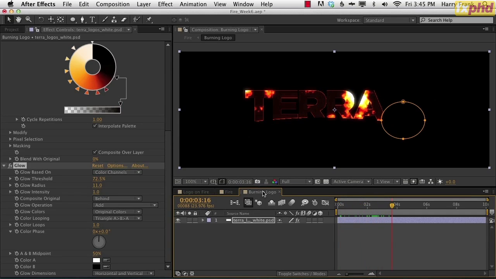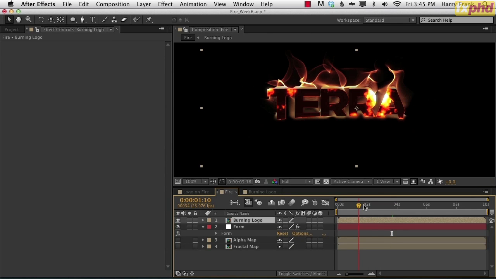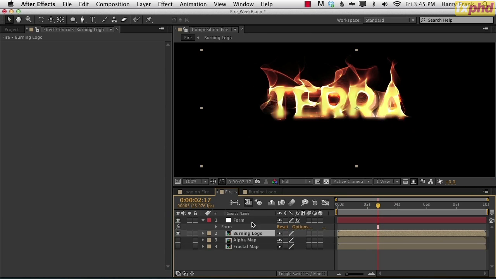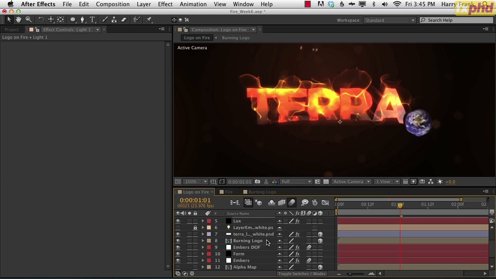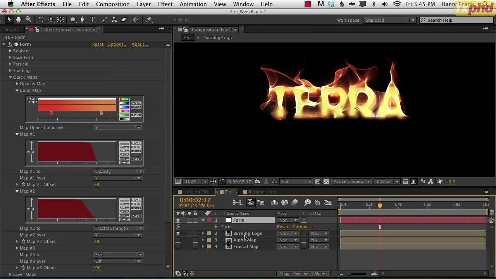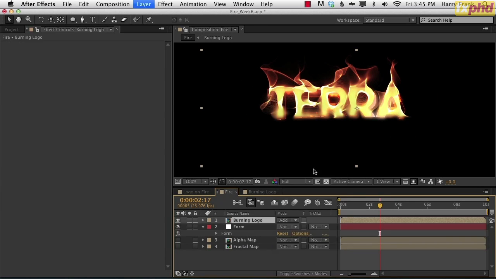There we go. So that's our burning logo, and that is laid in with our fire, and that's actually sitting on top. We probably want it underneath the burning stuff. And what did I do in the original? Burning logo is actually on top using add blending mode. So let's try that. Burning logo on top. Mix that with the burning stuff in the background.